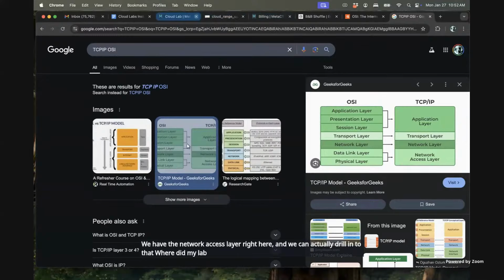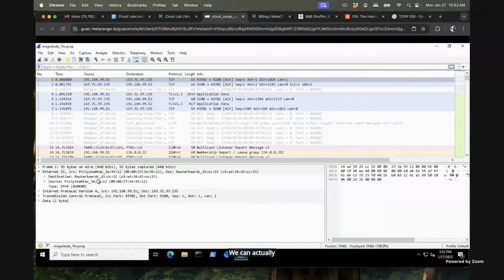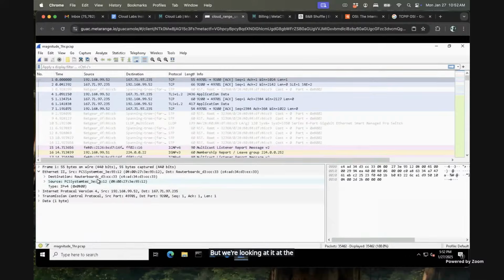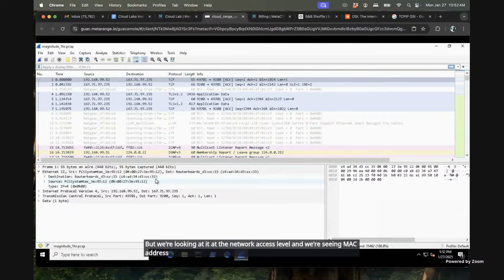It's right here. We can actually see that we have that MAC address, right? The OSI model is present at this particular level, but we're looking at it at the network access level, and we're seeing MAC address. What the hell is a MAC address?